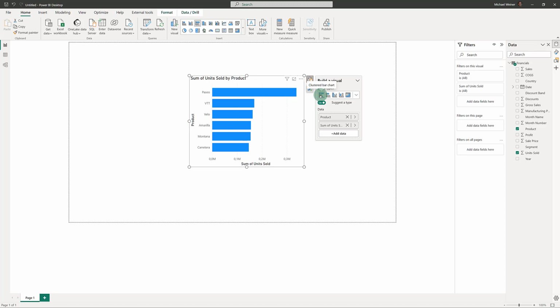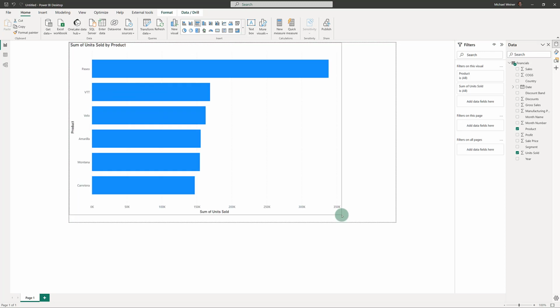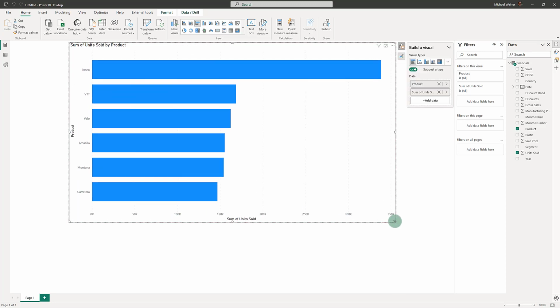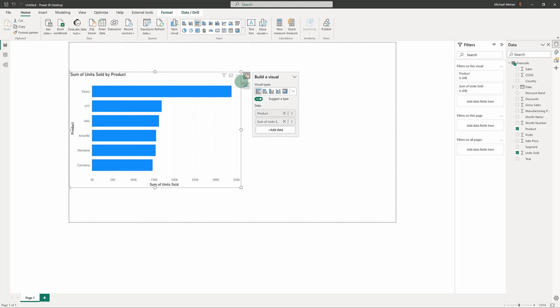Clustered bar charts, column charts, they're usually the best to visualize something, but it depends, and Power BI will also suggest different ones. Now I can see all my products here, and here's the data in there. Oh, cool. And I can move this visual around on my page. I can make it bigger so that it uses the whole page, or make it smaller again.